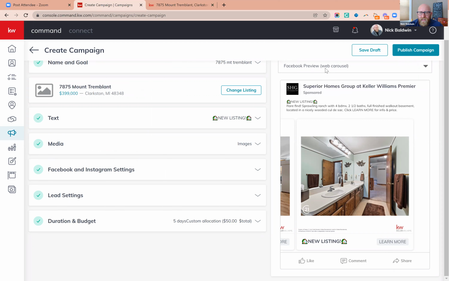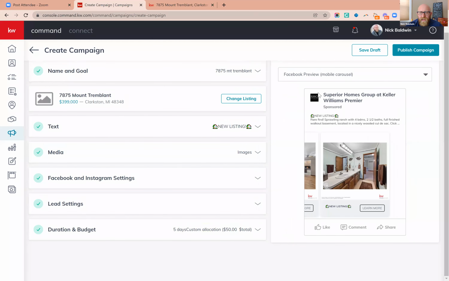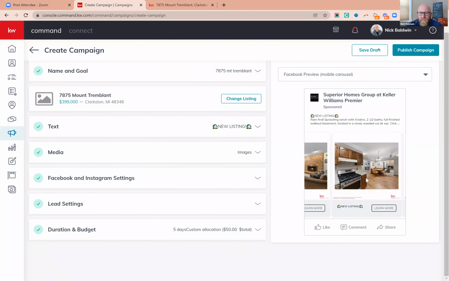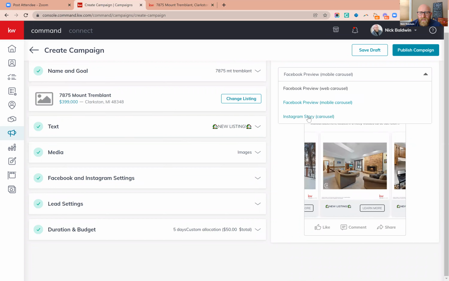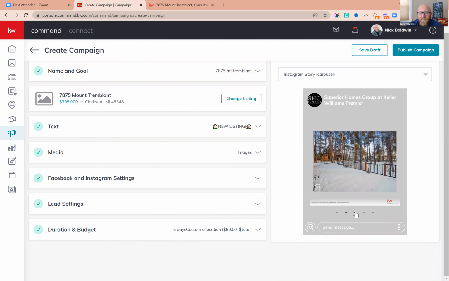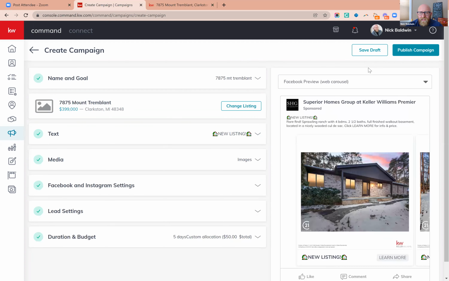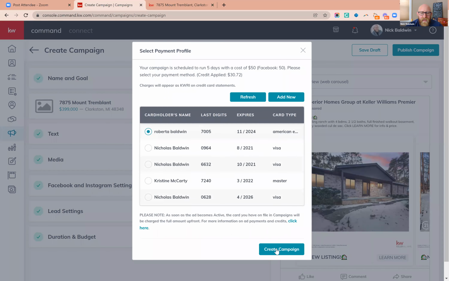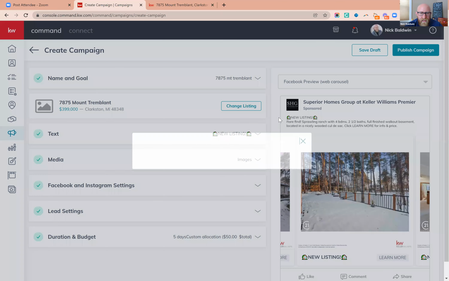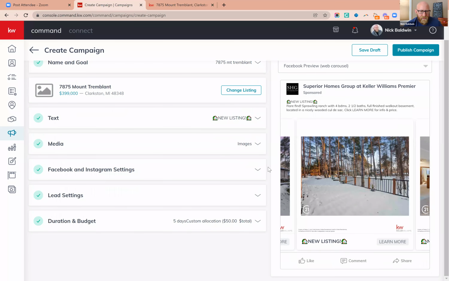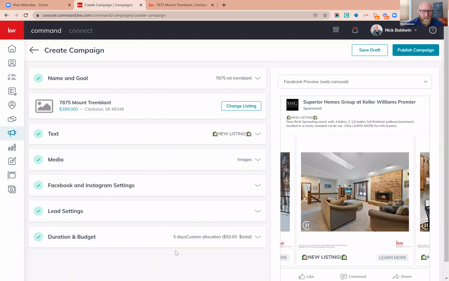We can see how it looks on the web. We can see how it looks on mobile. And we can see how it looks in an Instagram ad. So that is my ad. When I'm ready to go, I just click publish, choose my credit card, and create the campaign. Now I'm not going to run this. I just wanted to show you guys how to do it. And that's basically how you do it. So I'm going to stop sharing my screen and jump in and see if there are any questions for me specifically.